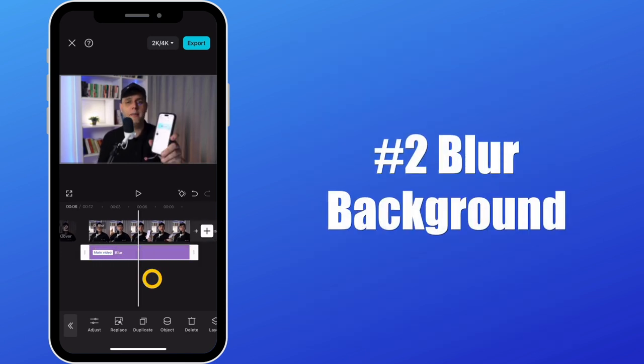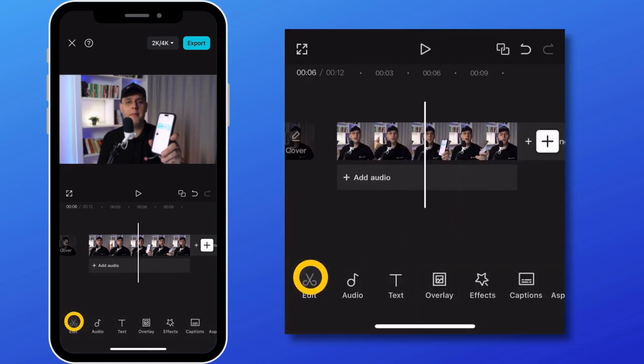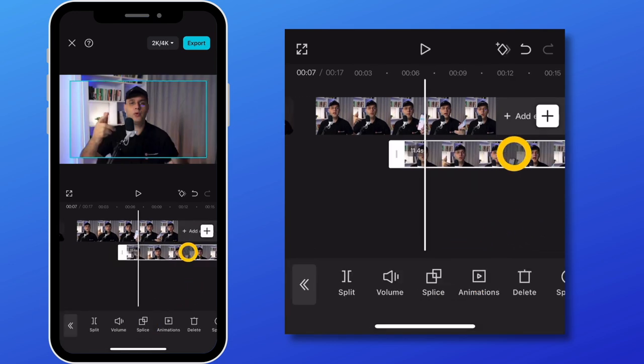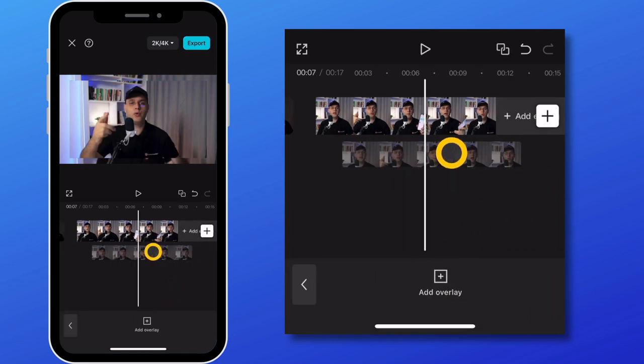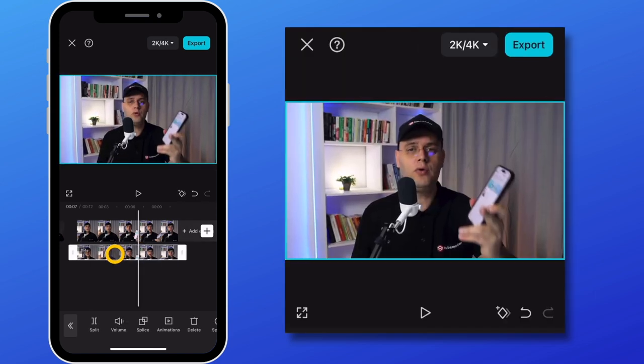Next, let's say you want the blur to affect only the background while keeping the subject in focus. For this, make sure nothing is selected in the timeline, then tap on Overlay and Add Overlay. Now add the same video again and move it exactly under the first one. Then use 2 fingers on the video to expand its size so it matches the first video.